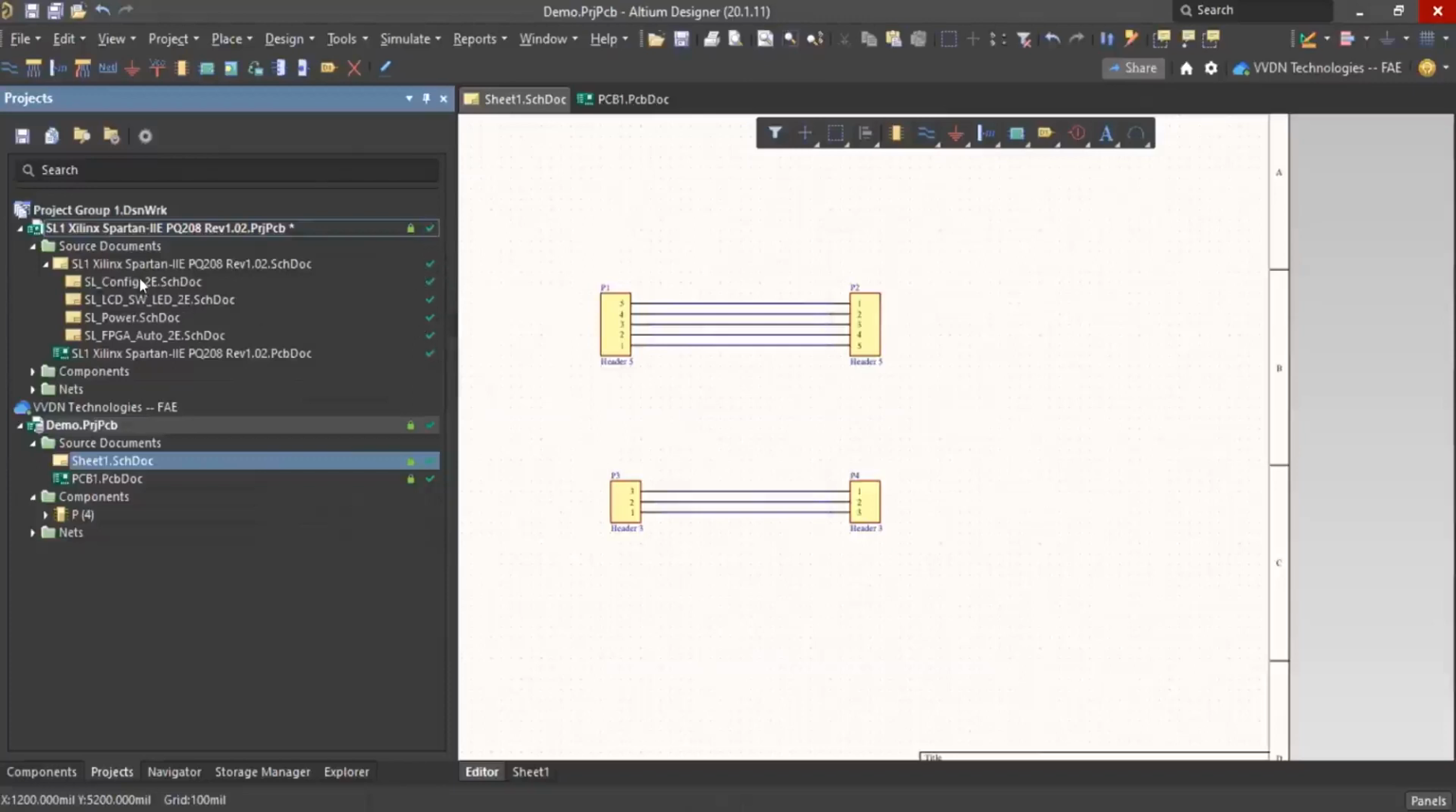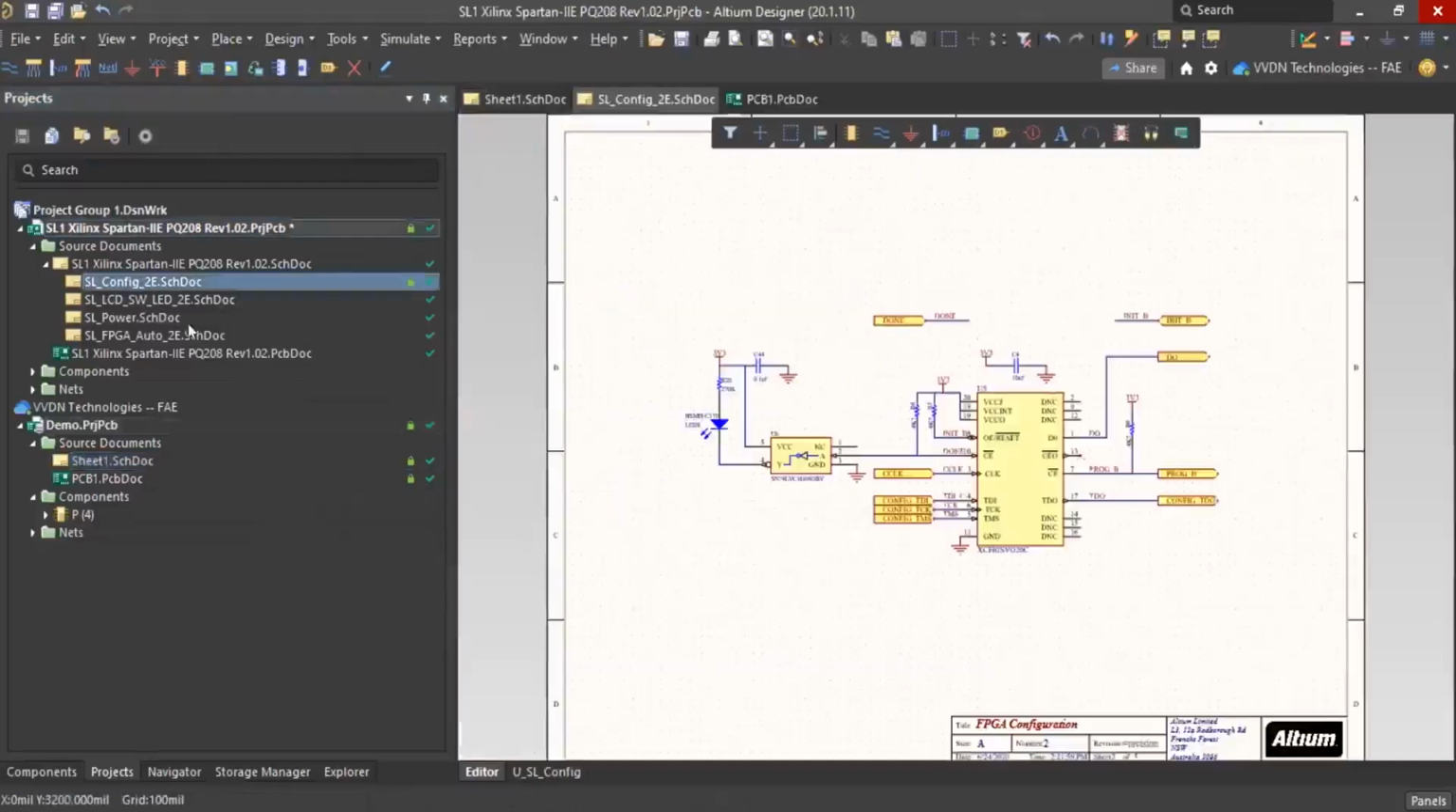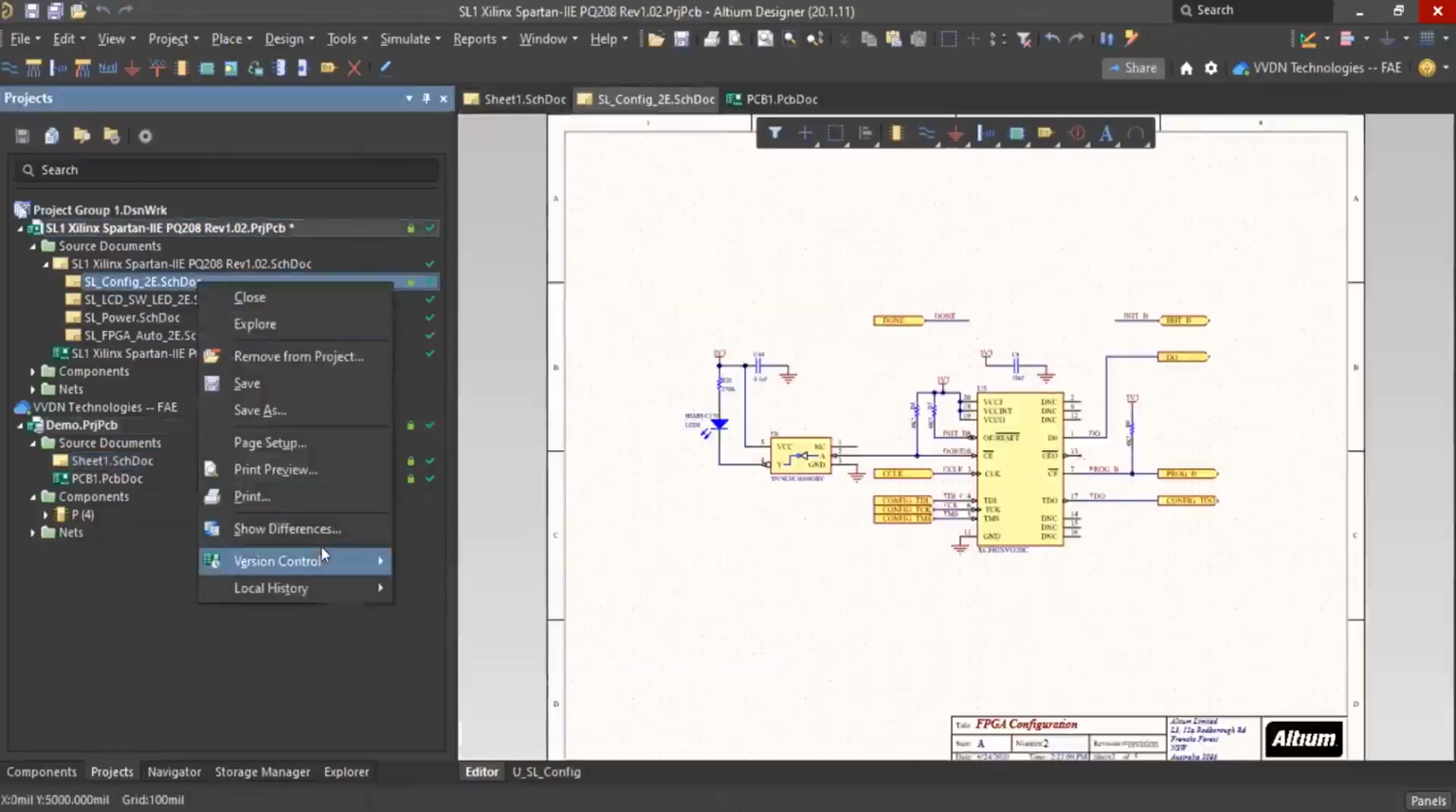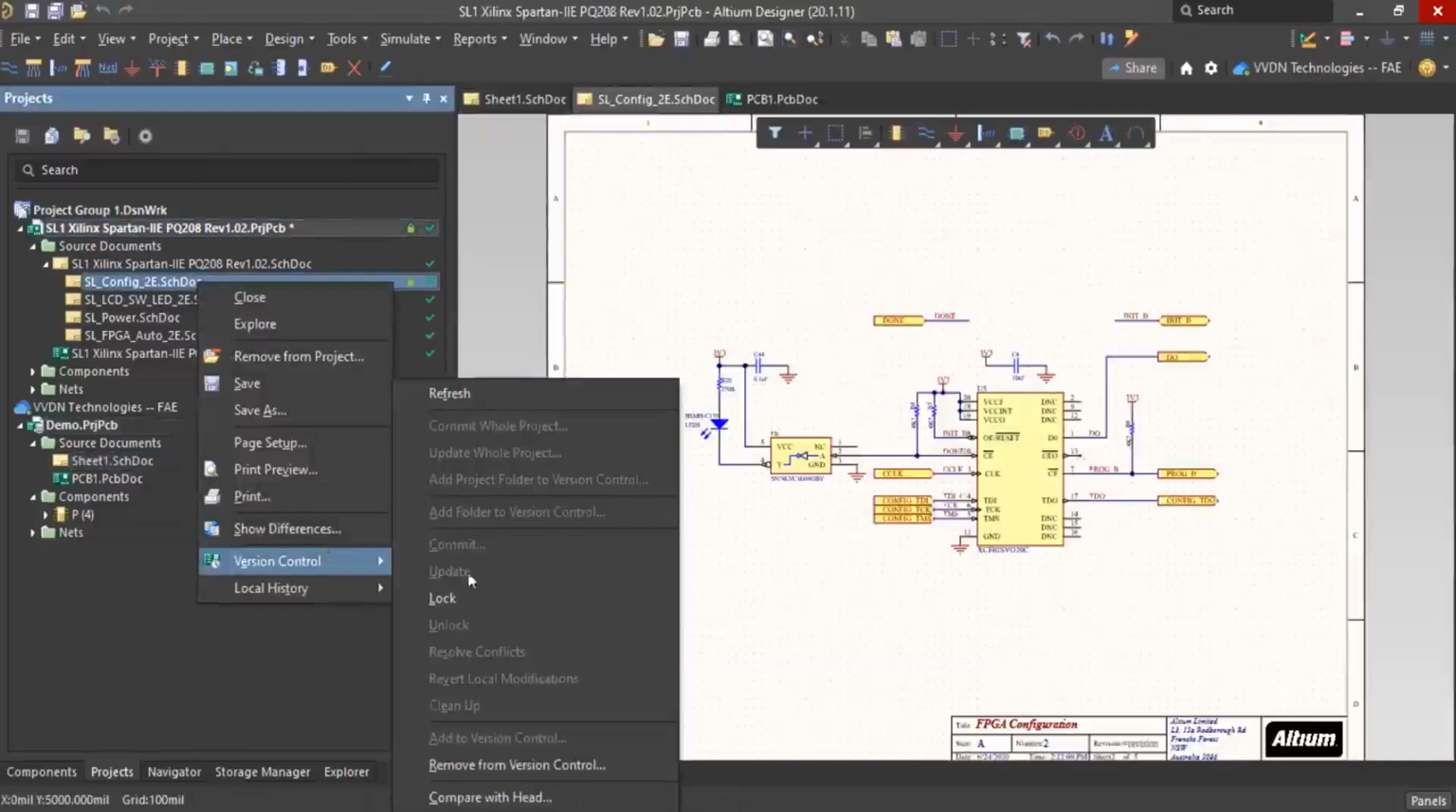Now if you open any schematic and make some changes, even if you right click and go to version control, you have all the options here. After the modification, you can commit, or if you want to check whether it's the latest file or not, you can update and get the latest file. If you are working on the same repository files, then you don't need to worry about that. By default, it will keep the versions.